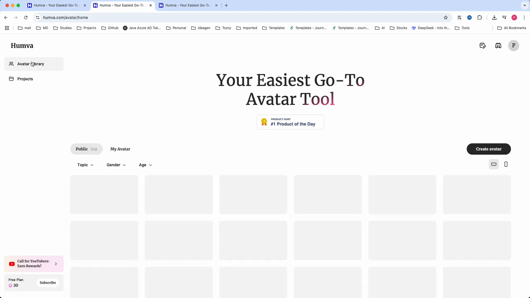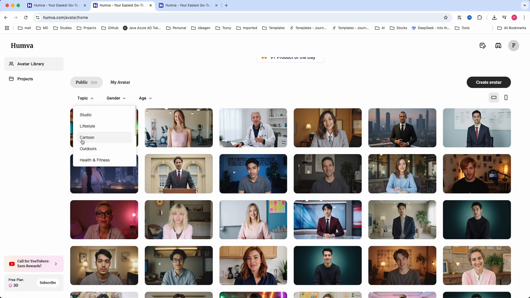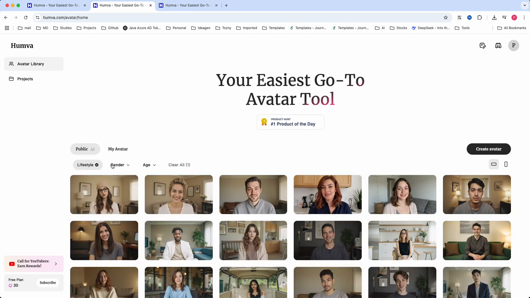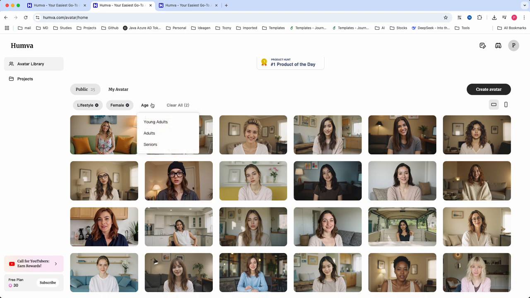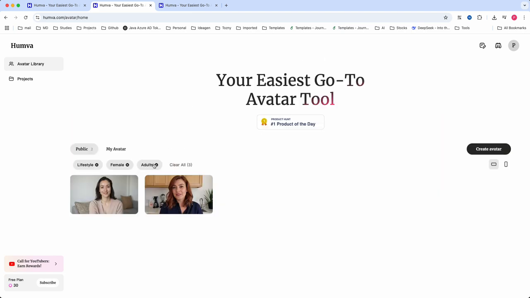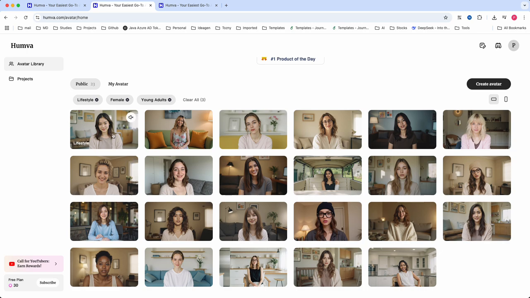And the avatar library, this is a predefined library. And of course, you can filter the topic here, like the outdoor. I chose the lifestyle, and gender female, and chose adult, or okay, chose the young adult. Then this is how the avatar looks like.